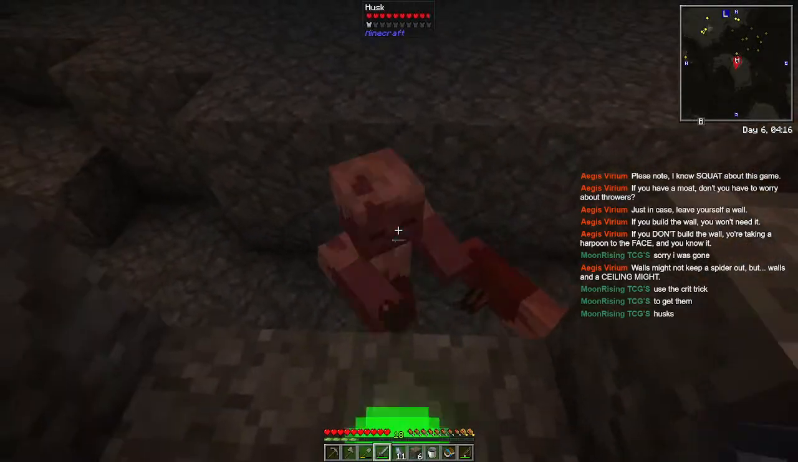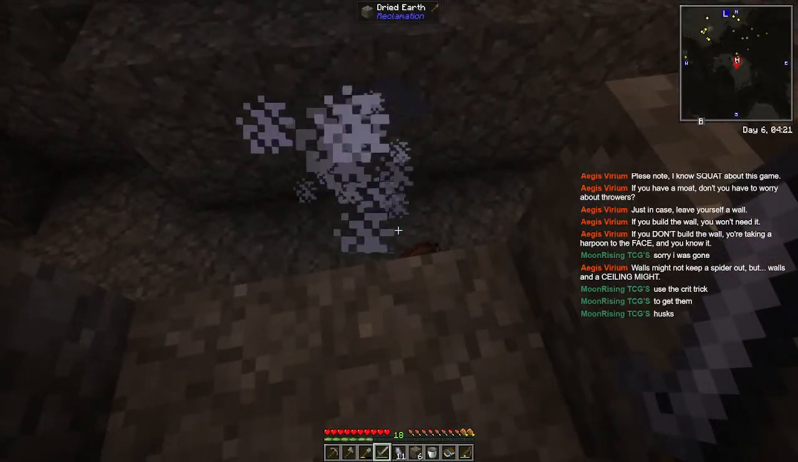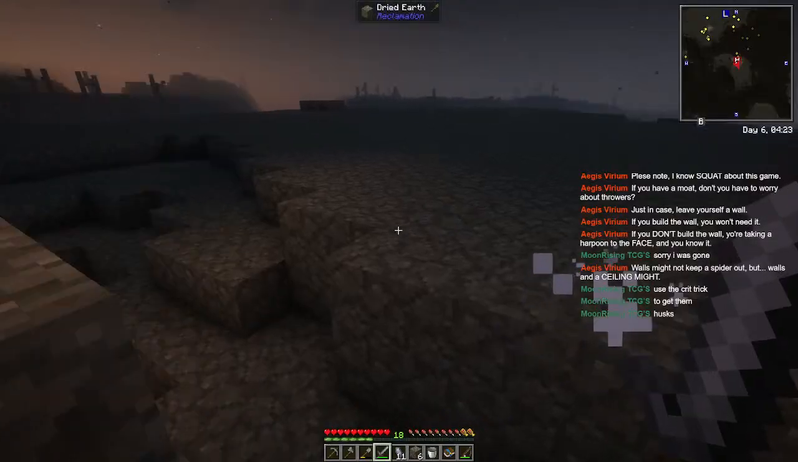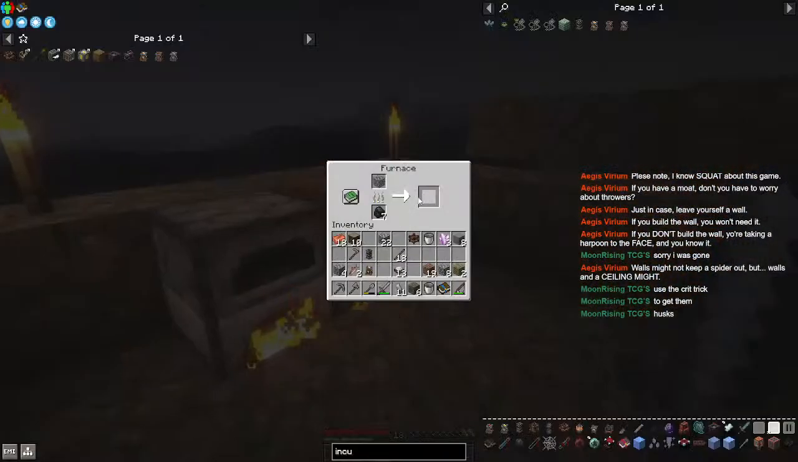Man, this is so much easier. Why didn't I think of doing something like this in my other game? Like creating a little murder pedestal where I can just stand on top of it and murder all the husks that come near me. It's so nice.